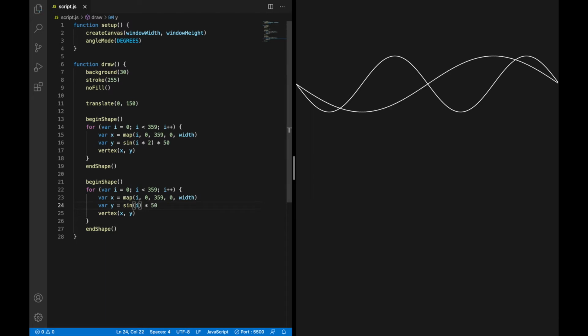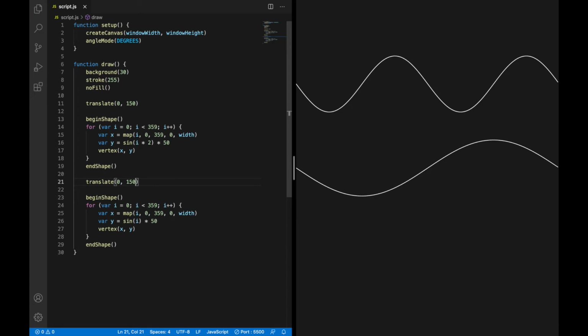To avoid the two sine waves being drawn on top of each other, we also need to translate the starting point a bit further down the y-axis. These two sine waves are simple sine waves. We can add these together to a single complex sine wave. Let's see what that would look like. Copy and paste the first sine wave and simply add the two y coordinates together.